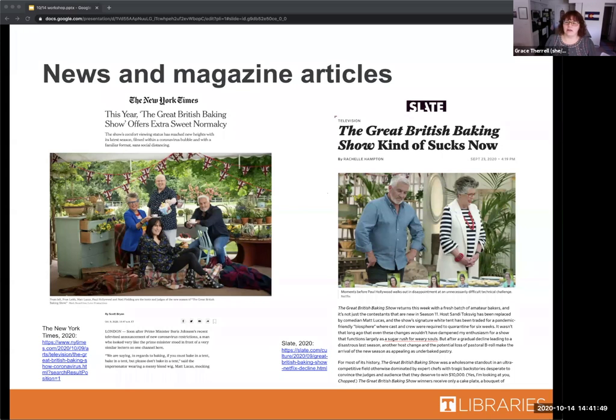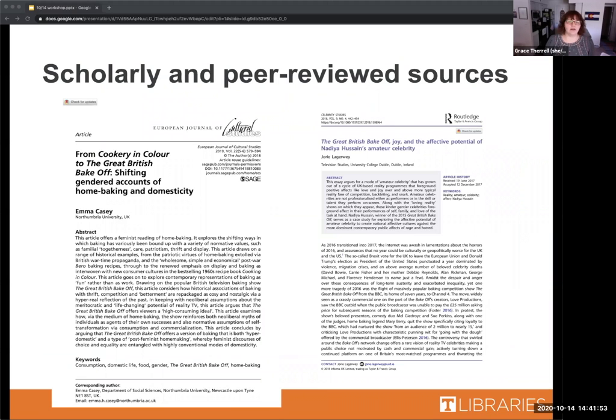And then this last source type that we're going to talk about is a scholarly and peer-reviewed source. If you have not been asked to find one of these yet, it is coming. If you have been asked to find a scholarly or peer-reviewed source, then these probably look pretty familiar to you. These are different than the first two sources in that usually these are written by experts, researchers, scholars, people who are really in that field.